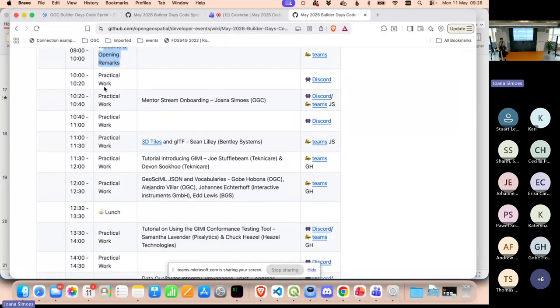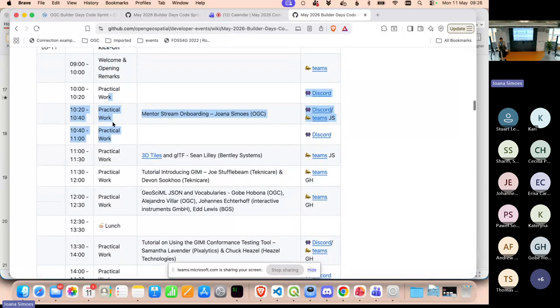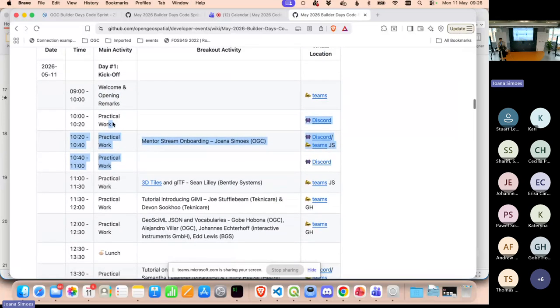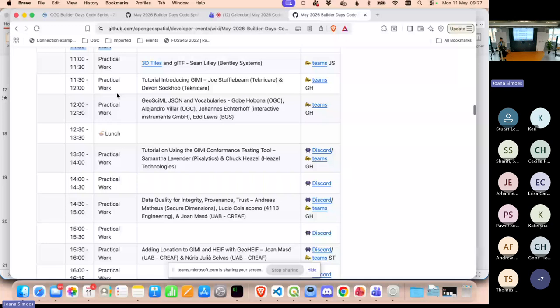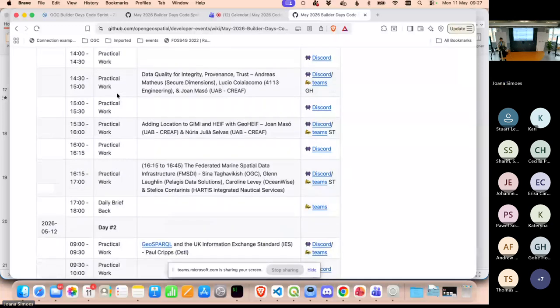In this column, you have the program for the main track. As you can see, there's not a lot of structure. We don't have a lot of meetings because we want to give people the opportunity to work on their projects, their assignments. But there are some meetings, however, that we have scheduled on the calendar.